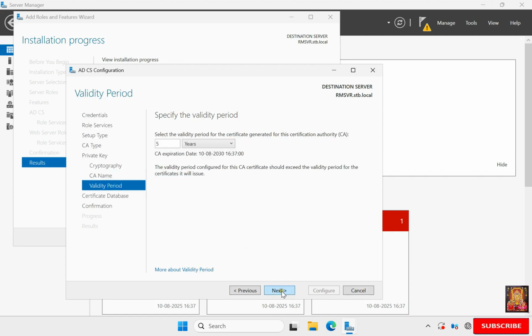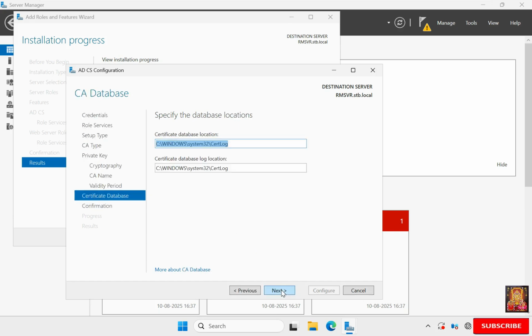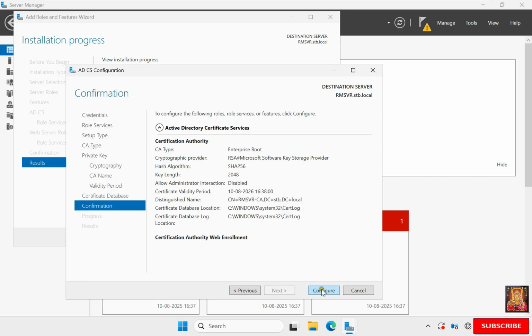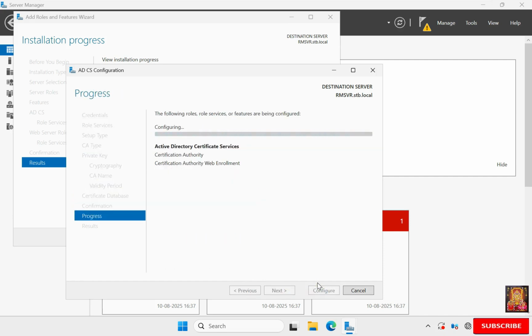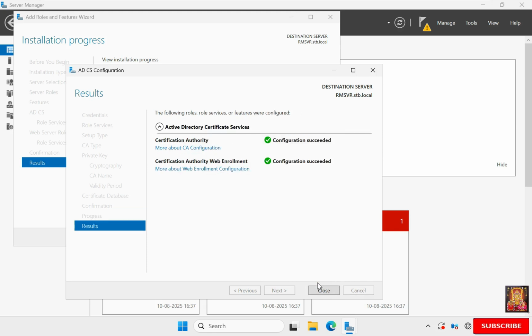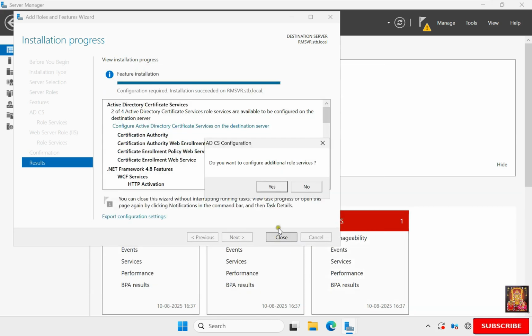Click Next. Validity period. The default is 5 years. You can choose days, weeks, months, or years. In my case I am setting a 1-year validity for the certificate. Click Next. This is the CA database location. Click Next. Click Configure. Now the Active Directory Certificate Services configuration has started. Configuration succeeded. Click Close. Do you want to configure additional role services?